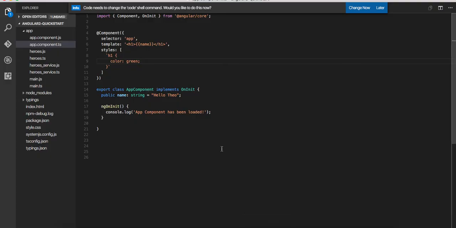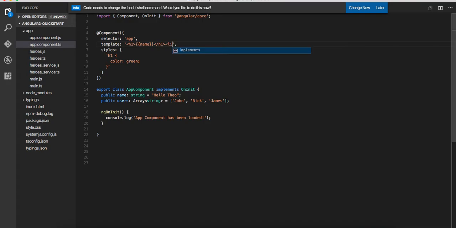There you go. Cool. And the last thing we can do, guys, is I'll show a simple for loop. So we have the name, and so we could do public users, which will be an array of type string. Then we'll just initialize it to John, Rick, and James, like we always do. And now we can print out an unordered list. So we can do li. And the way we do this is we do star ngFor equals, and then you could say let user.